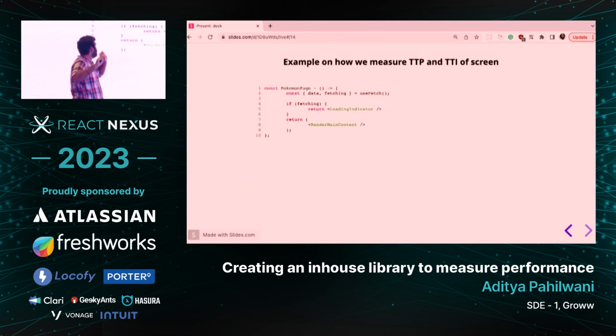So, I'm giving you a small example of how we measure TTP and TTI of our screens. I hope the code is visible. It's a very common pattern: we have a hook which returns the data and a loading state. Based on the loading state, we render a loading indicator or the main content.